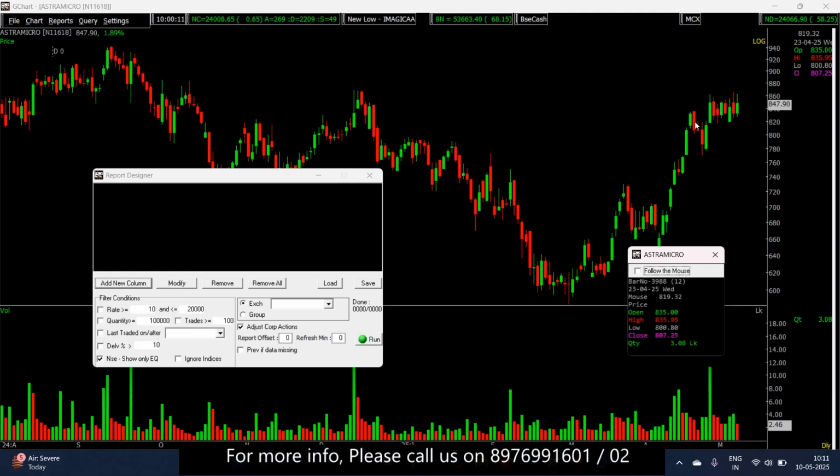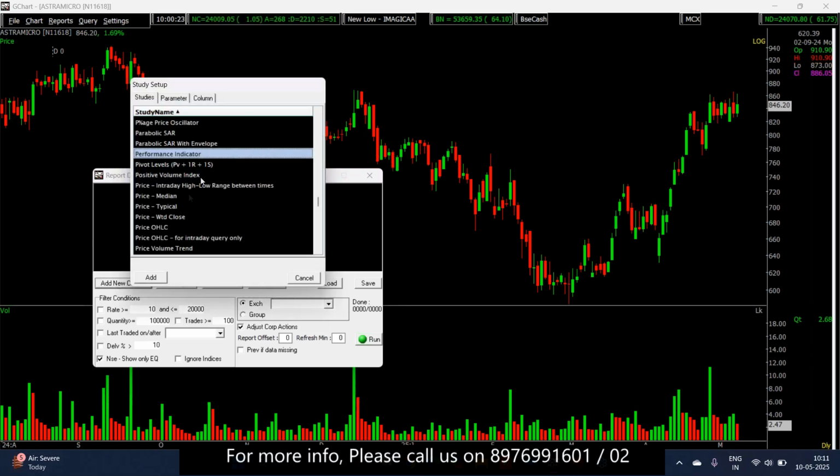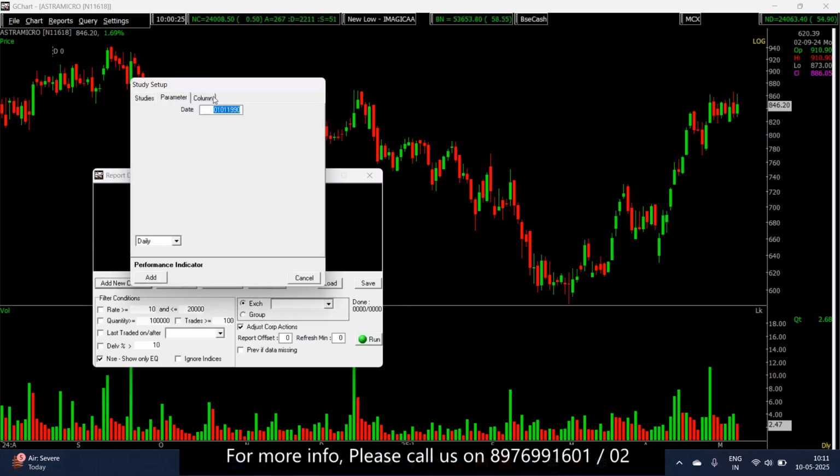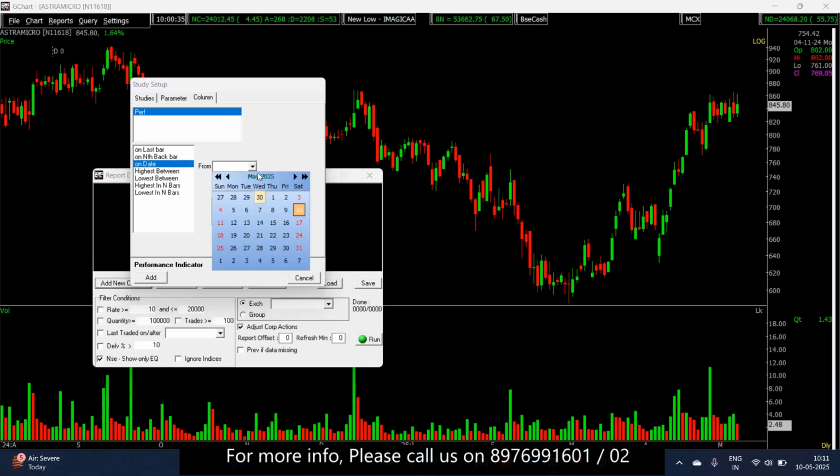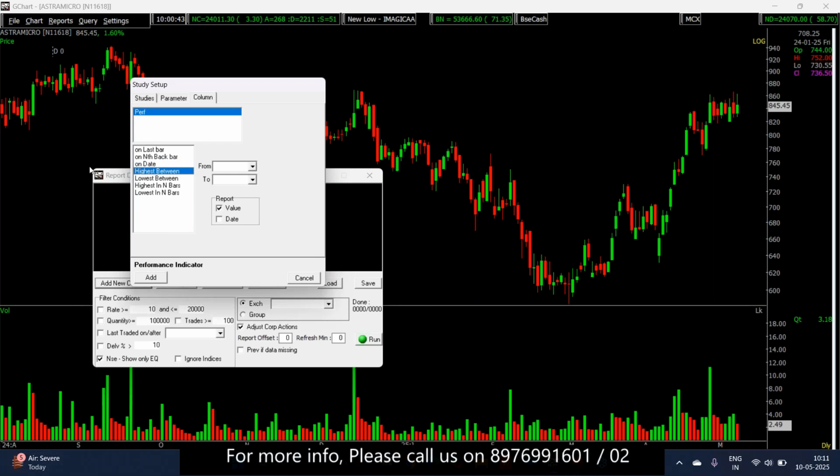If I want to see the number of the candle here, I can just do Control D. I'll take the cursor over the candle and I can see the bar number in the bracket. Okay, so I can see it over here. So I can run the particular scanner on a particular candle. And if I want to run the study on a particular date, I can also select the particular date over here.